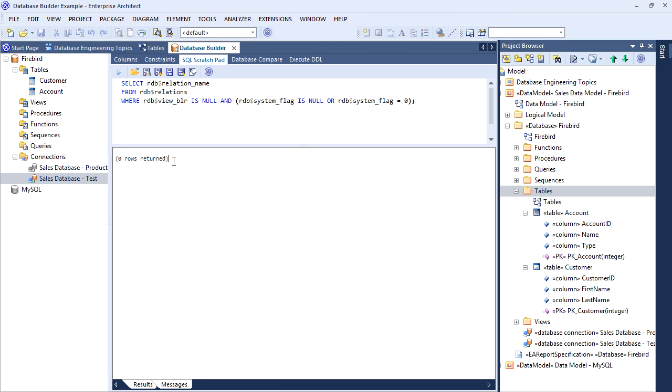Now we can reuse this query later by saving it either to a file, or more conveniently, in the model itself. I'll save this as a new SQL query in the model.